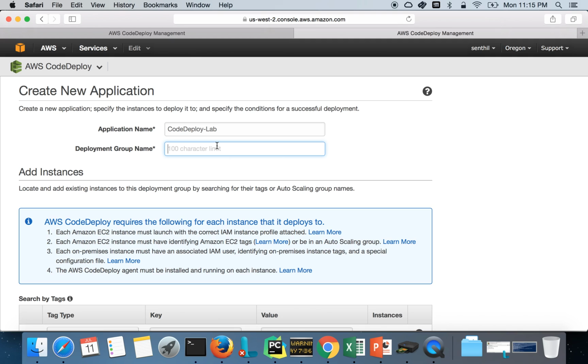Application is the name of the application, I don't have to explain. Deployment group: every application can have multiple environments, for example stage, prod, test, those things. So you can group the application, and then you can have multiple deployment groups. A deployment group is nothing but a group for a different environment. So I'm going to say lab. This is like a stage group. Once the stage group deployment is a success, then I will create one more group for production or test or something.